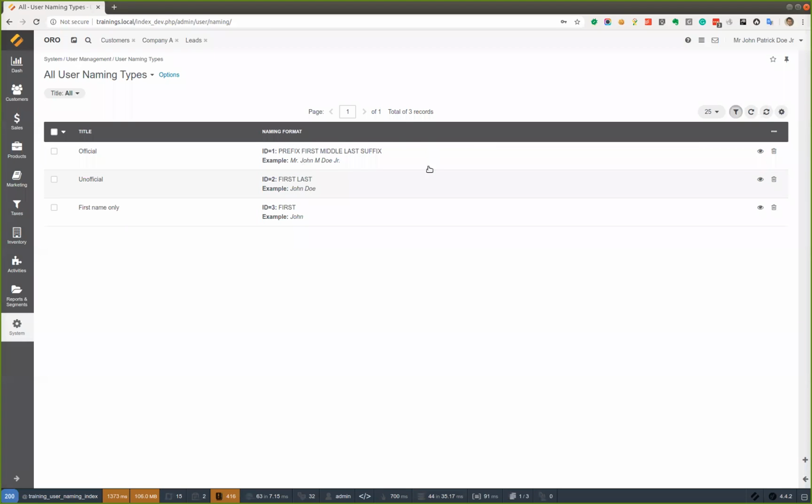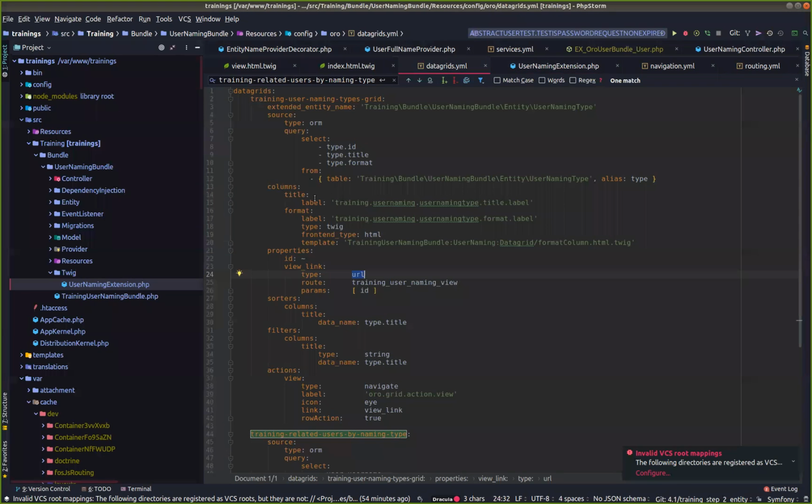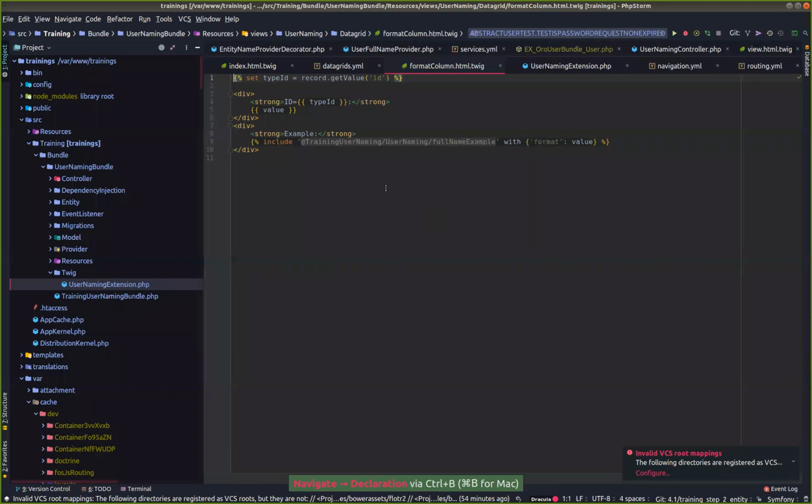But we need to add it to the data grid. So in this case, we will go to the data grid YAML, find the column that we are looking for. So this is format, and change the type to Twig in the frontend type to HTML, and define which template should be rendered inside of this data grid cell. So we create some template. Usually we're going to put it in the entity directory, data grid, and name of the column, for example, format column. Inside, to get the information, we have access to the record, and the record is the record of this data grid row. And I can get, for example, ID.